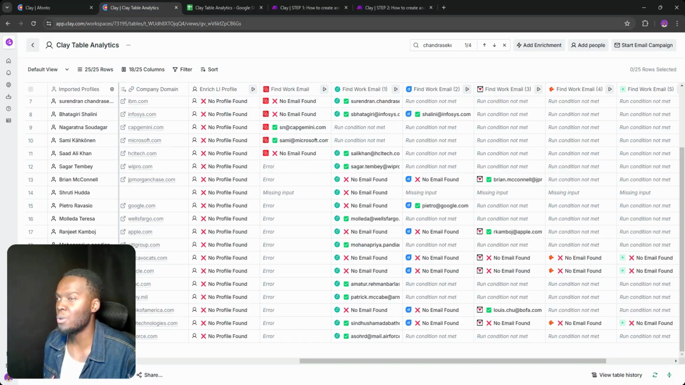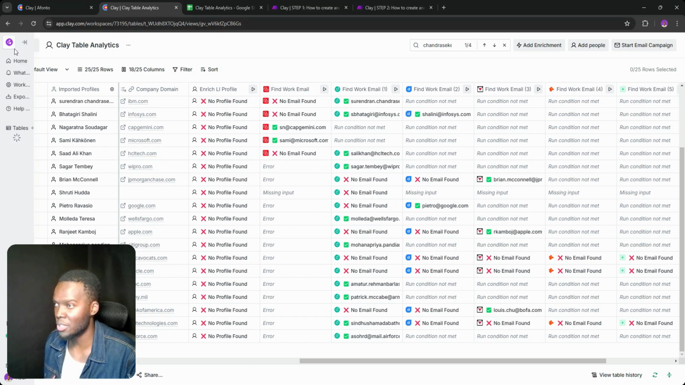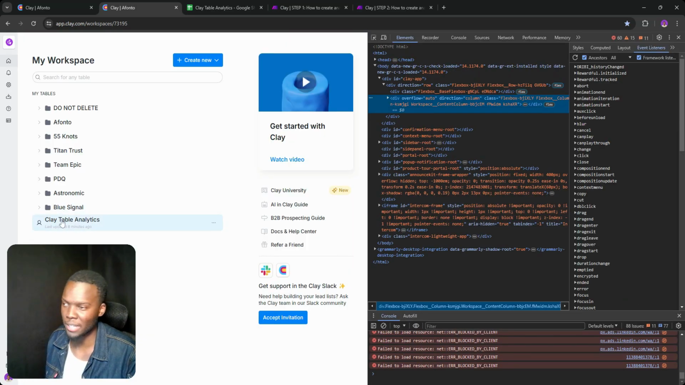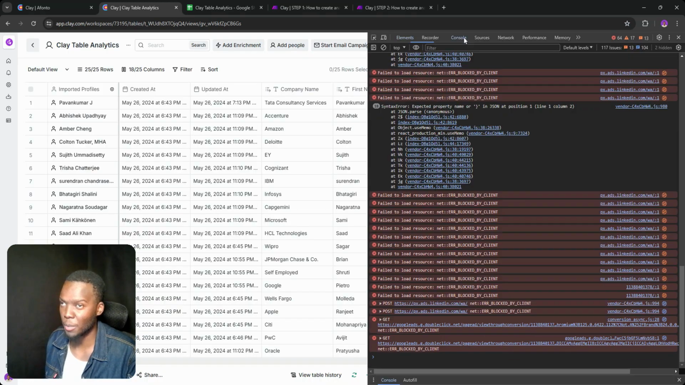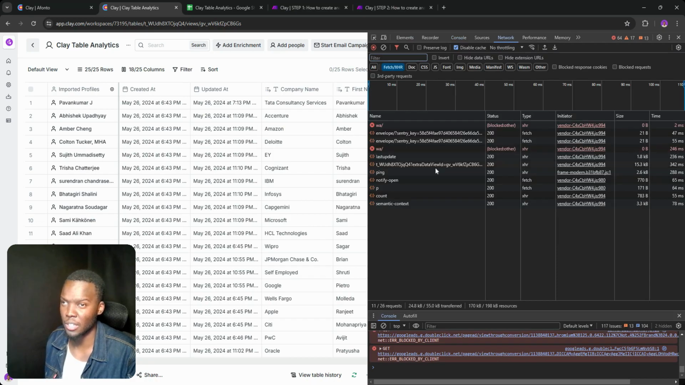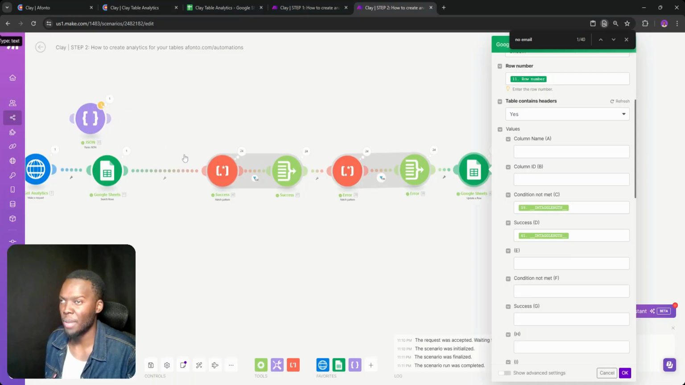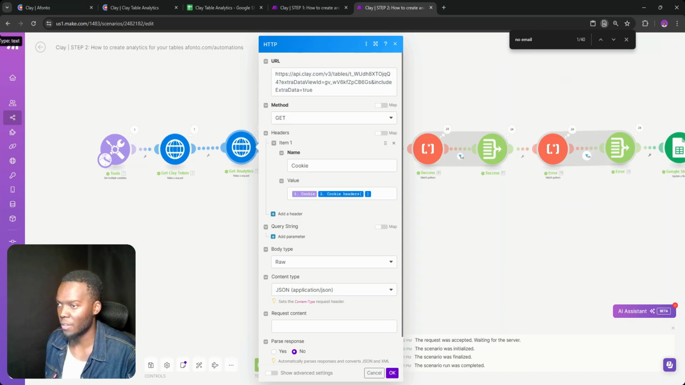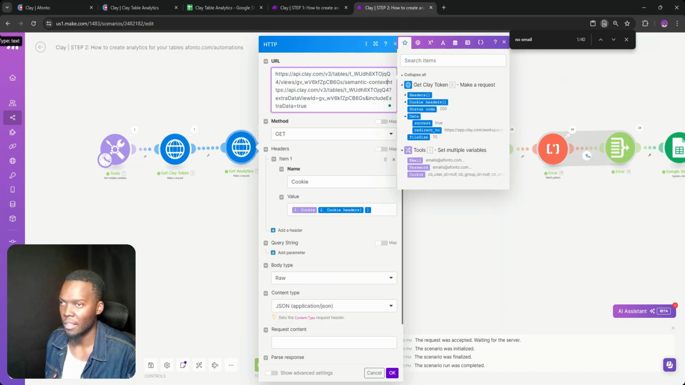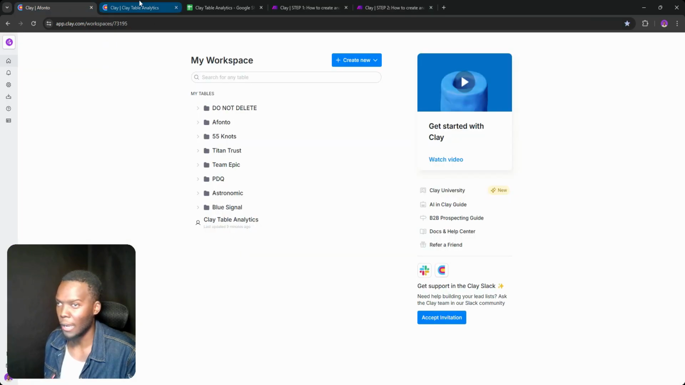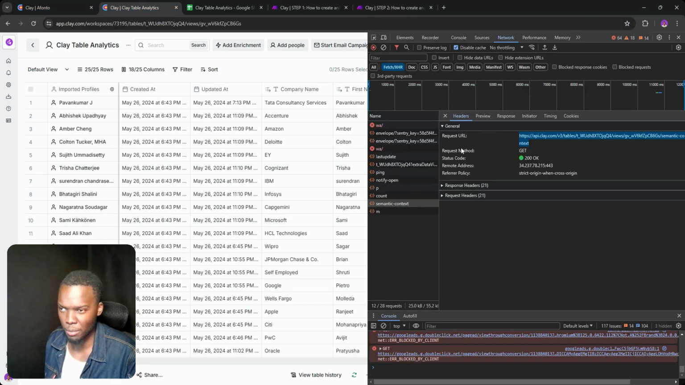For anyone who's not watched any of my previous videos, this is how we find this information to set all of this up. You want to inspect element, click on the Clay table, click on console, sorry, click on network. There's going to be semantic context. This is where we're going to find the URL that we paste in this section over here. So this URL, wait a minute. That's not the URL.